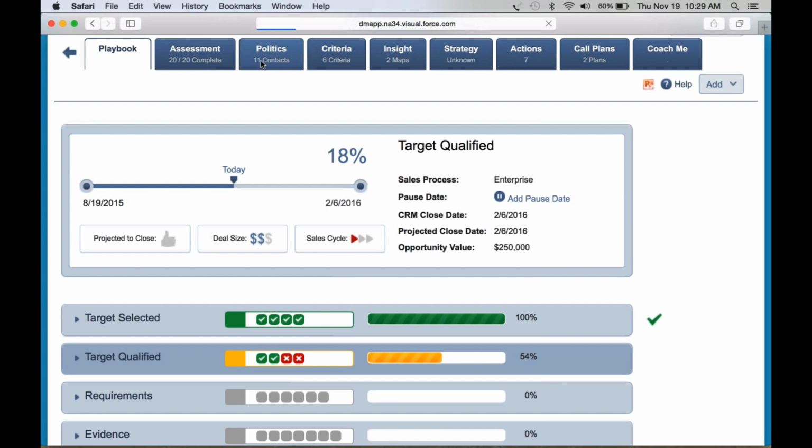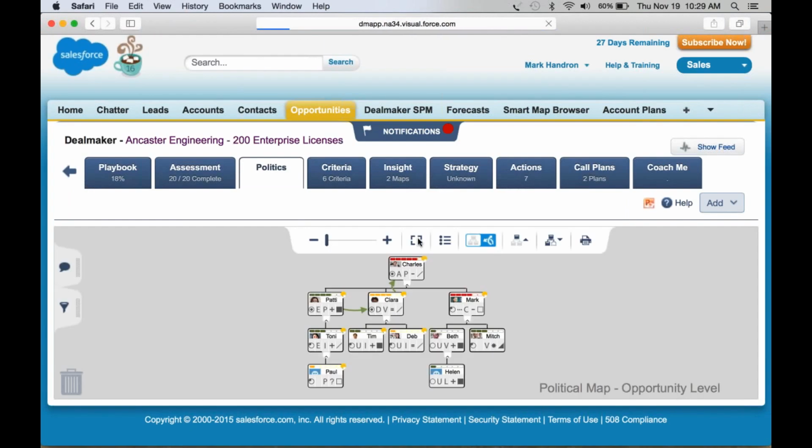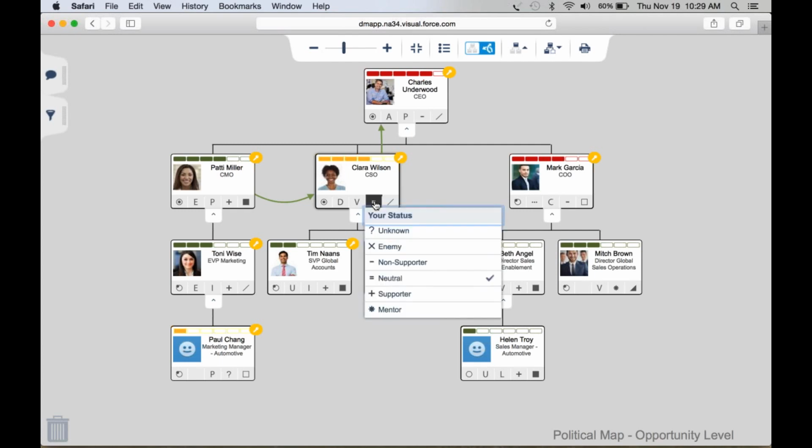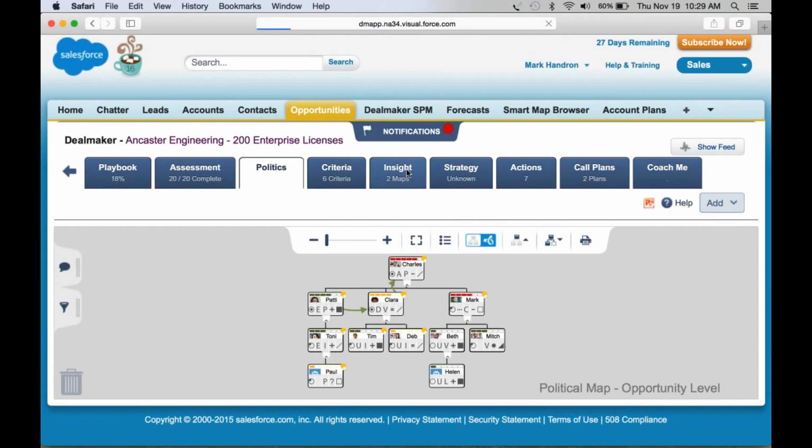So let me take a look at the people, right? So I know most of the people that are going to be in this meeting, but I'm particularly focused on one individual. Right, so I'm particularly focused on Clara Wilson. I'm focused on her for two reasons. Number one, she influences the CEO, Charles Underwood, and right now we're not in good standing with Charles, and we're not in terrific standing with Clara either. So in this meeting, I need to provide some key insights that moves her from a neutral view of us to a supporter. So with that, let me go into our insight map and grab some quick insights.